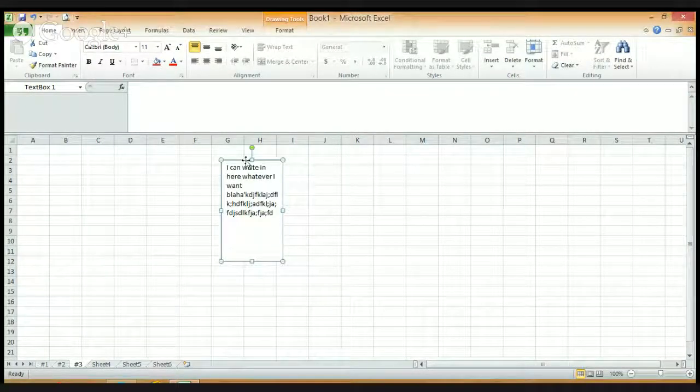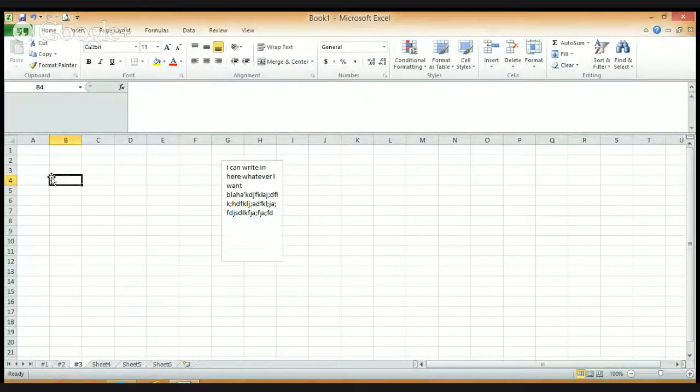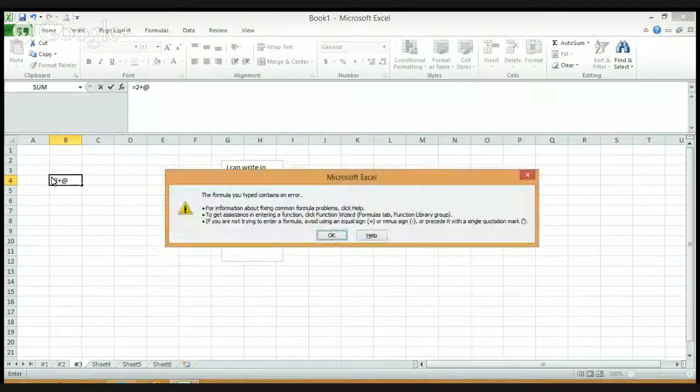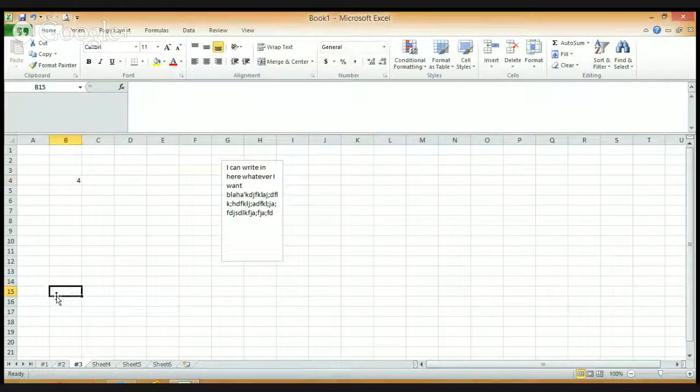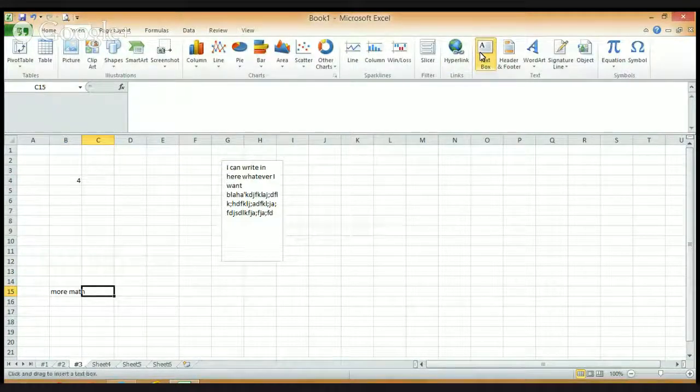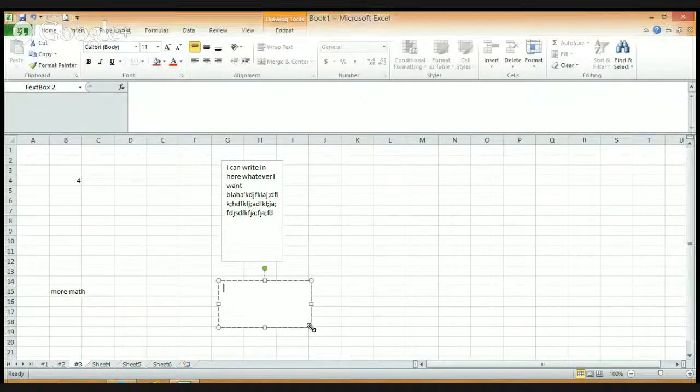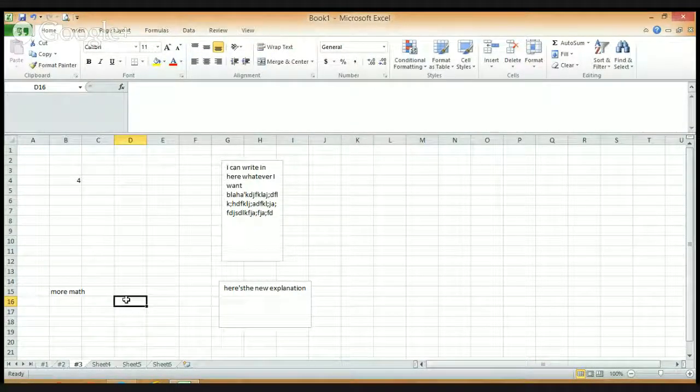So if it is something that requires some math and explanation, you put the math over here, equals, I don't know, 2 plus 2, and it helps that I write a 2, not an @ sign, right? Okay, and then I put the explanation beside it. I do more math down here, and then I put in a text box beside that, right? Okay, so sorry, my typing is sloppy right now.